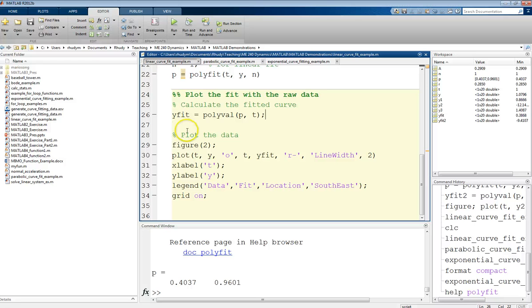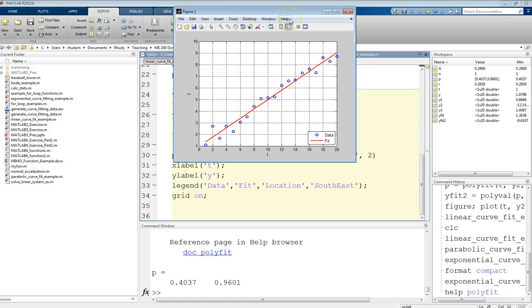So here we have t and y, which is our raw data, and then t and y fit is now our fitted data. I'm going to plot this now, run this section. And this is what we get. We have circles marking the data as we have from our measurement, and then the red line is showing the fit. When we see something like this, that's a pretty good fit to the data.